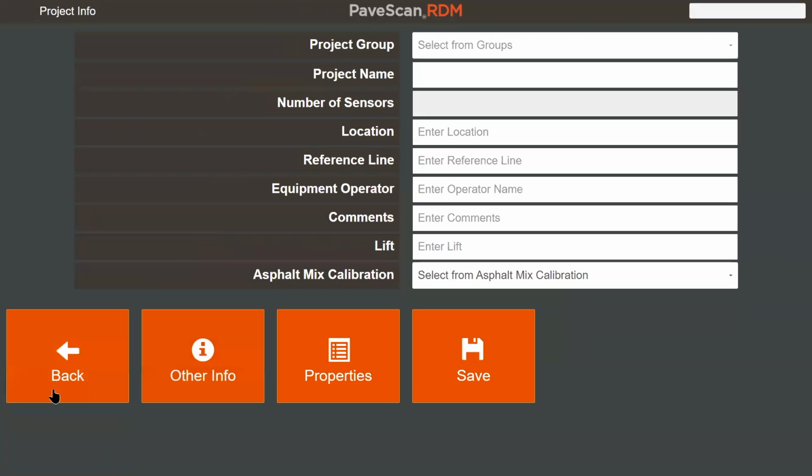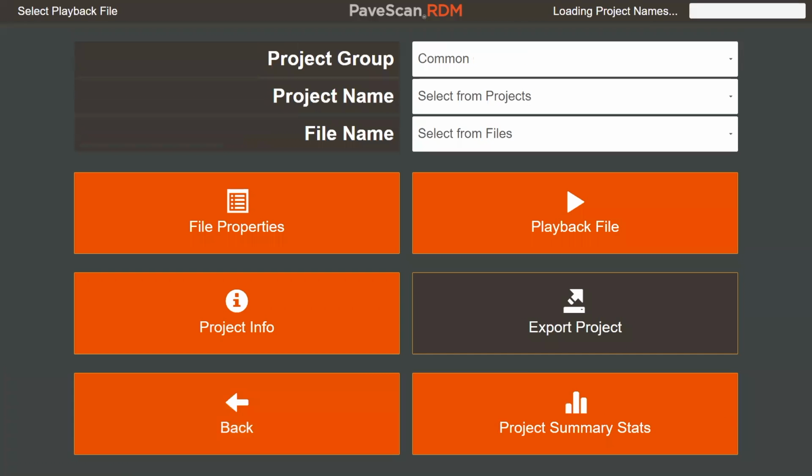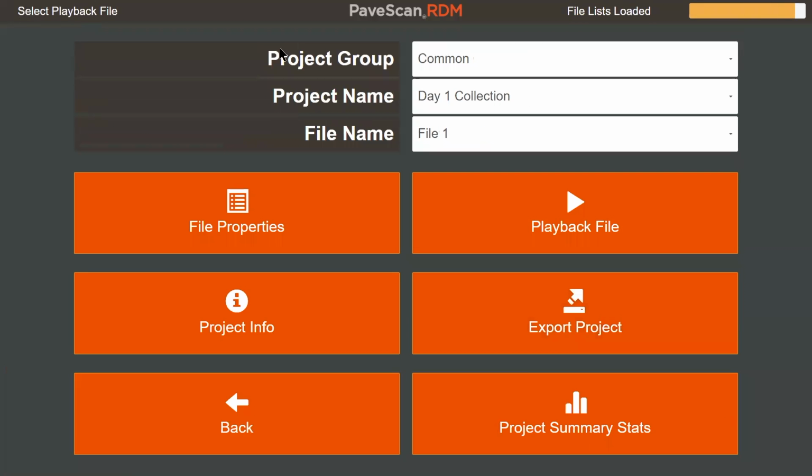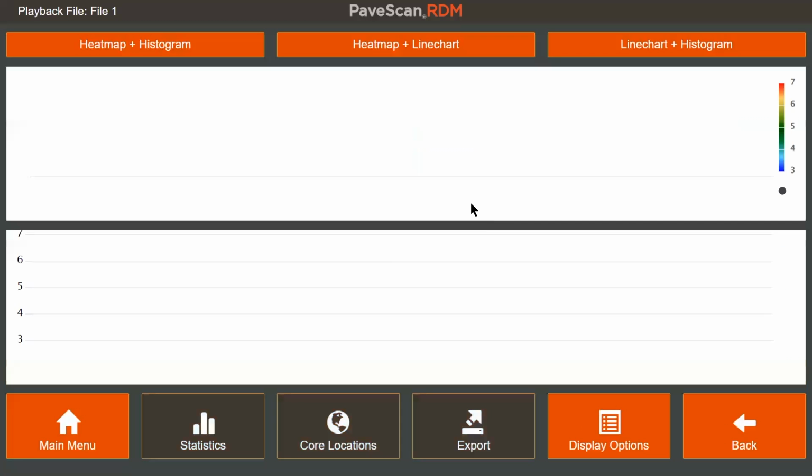Okay, so let's take a look at a file that has these valid data ranges applied. I'm going to hit back. I'm going to tap back again. Now I'm at the Select Playback File. And I'm going to select File 1. Hit Playback.